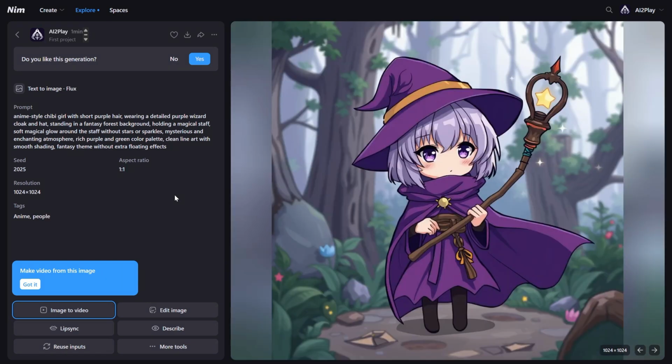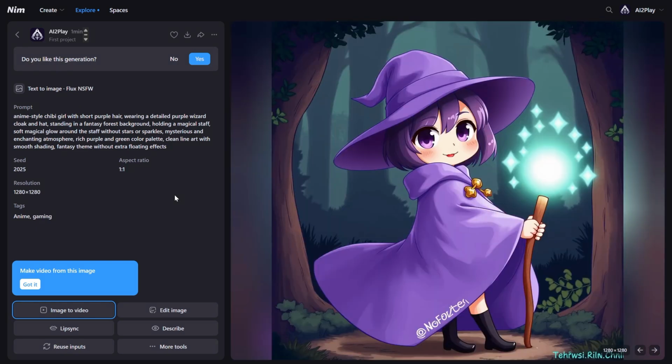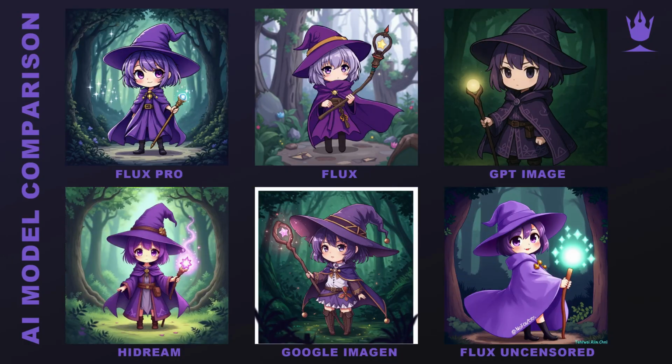Flux model isn't bad, but it can do better. It looks less professional to me. Same for Flux Uncensored, but for those who prompt for uncensored stuff, it's probably good enough. So my favorites for anime are Flux Pro, GPT, and Google Imagen, but it depends on your preference. Decide what works for you.